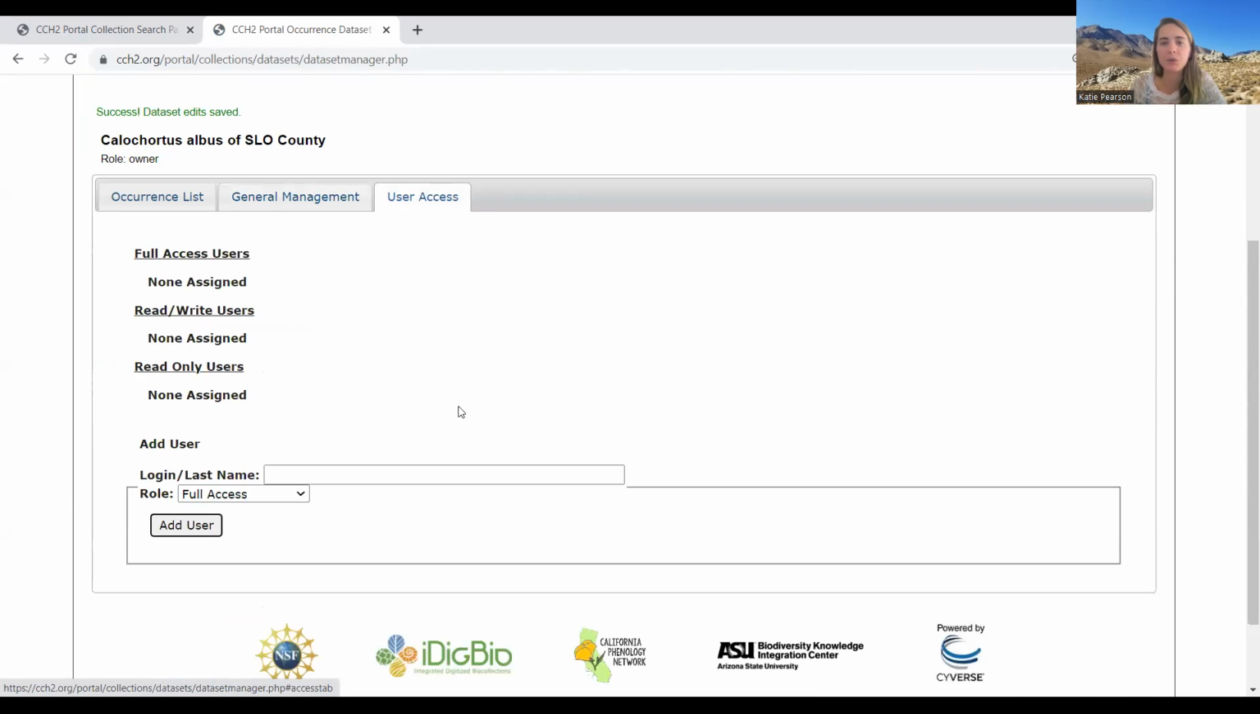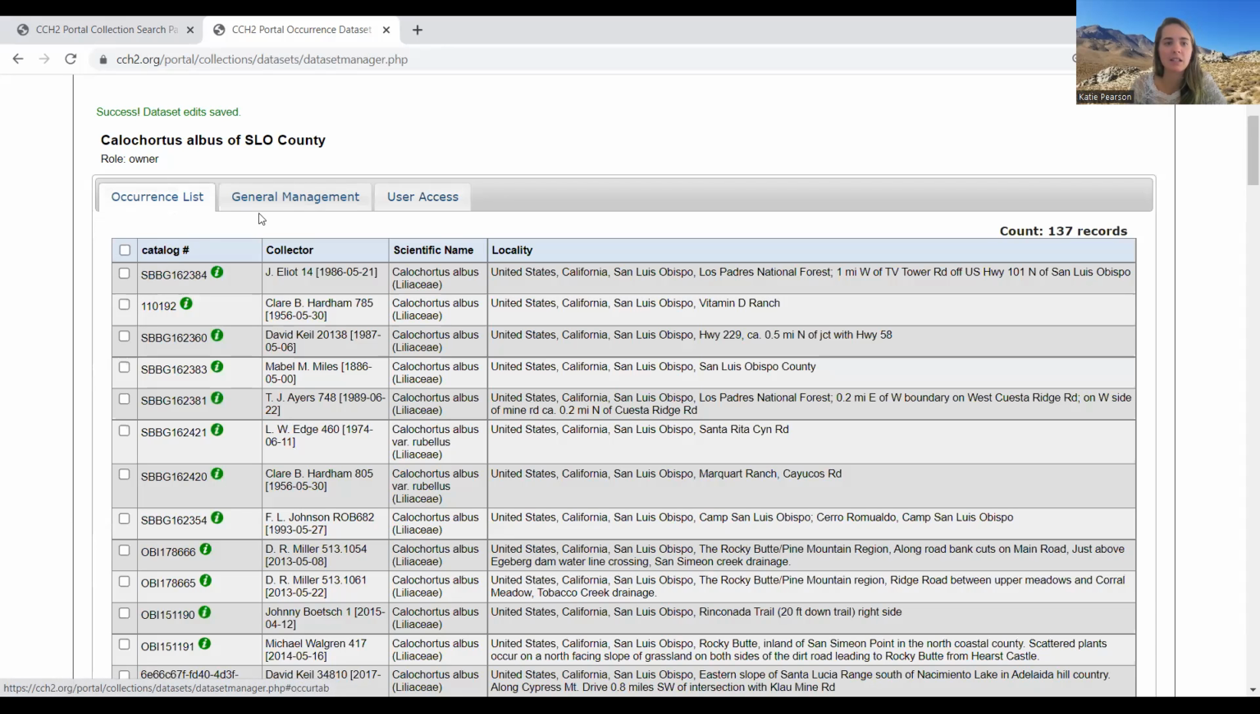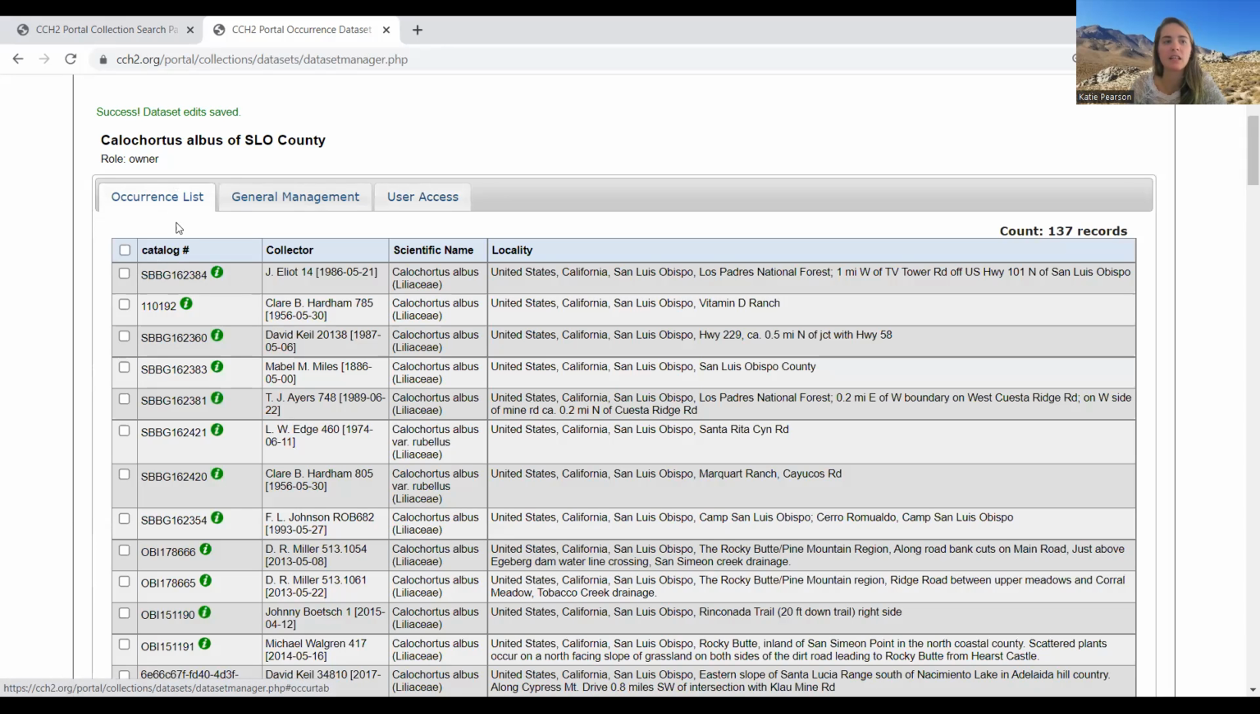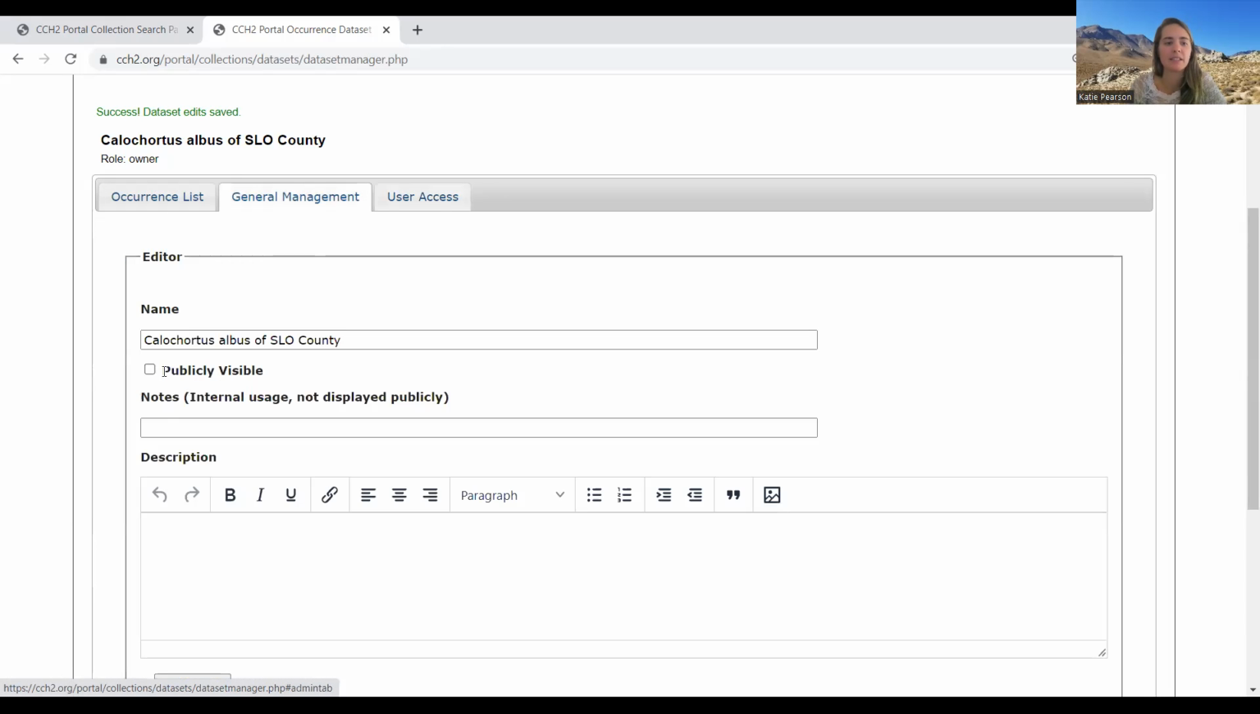And then you can also give other users access, just like in the checklist management features. Some people will be able to edit your occurrences and the general management. If they're read and write, I believe that means they can only edit the occurrences in the list. And if they're read only, that means they can view the list, even though this publicly visible box is not checked.